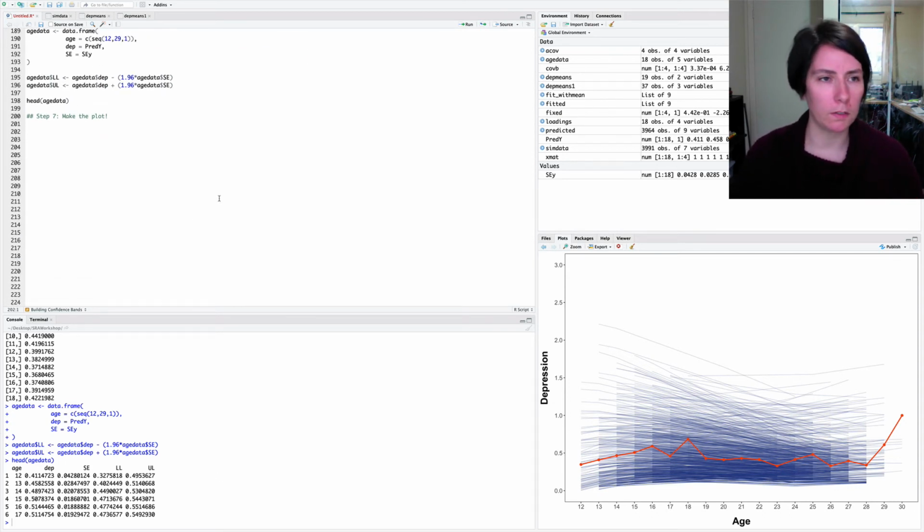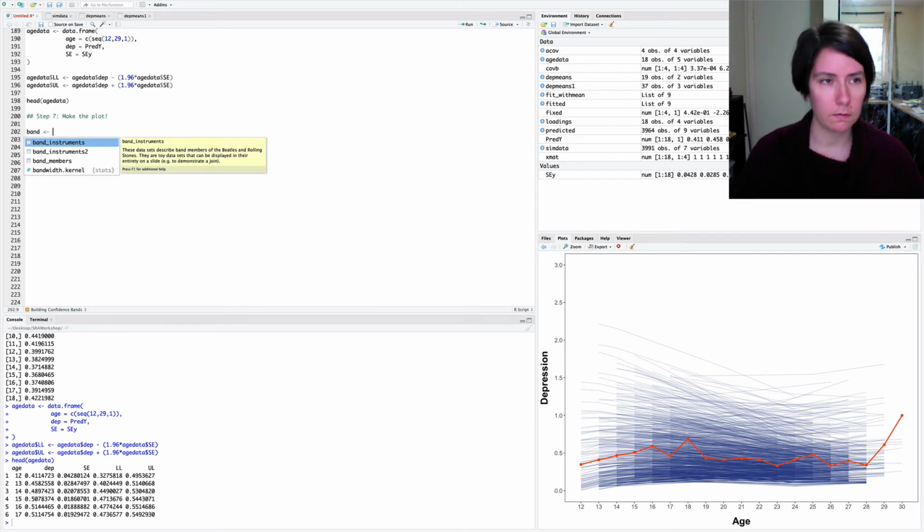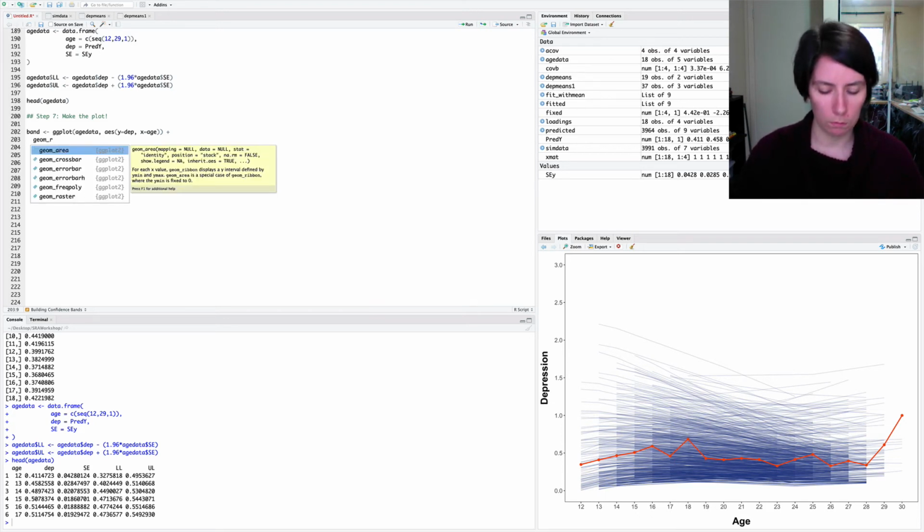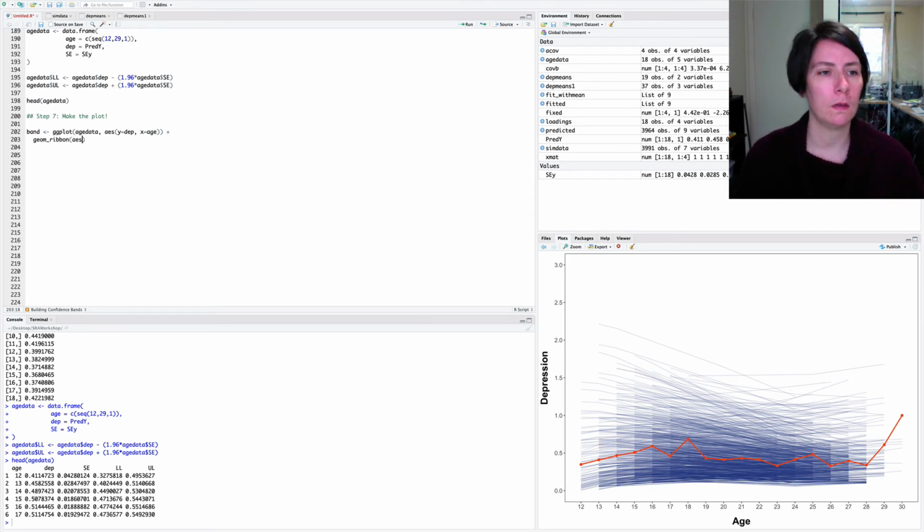So we can copy and paste another plot to do this, but let's just start from scratch. Make a banded plot. Let's call it band, ggplot. We're using this new file, age data. And in the aesthetic statement, we want y to be depression, x to be age. Add a new line. Here's what we're going to do to get those lower and upper limits. Geom ribbon. Okay. Aesthetics. What is in the ribbon? Well, it's pretty intuitive. I need a y min, a minimum value for the bottom of the band. And that's going to be the value from the variable LL, my lower limit we just made. And y max is going to be the upper limit.